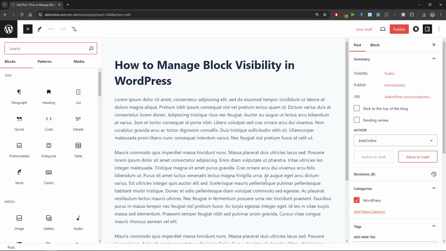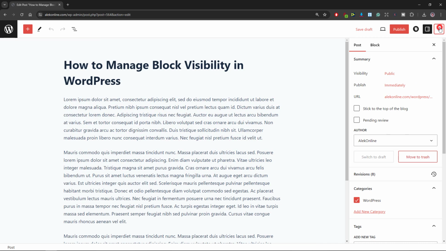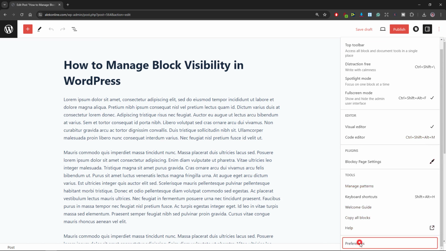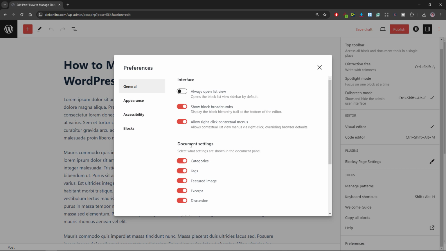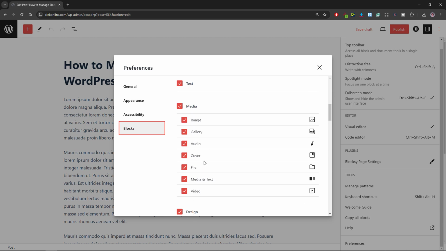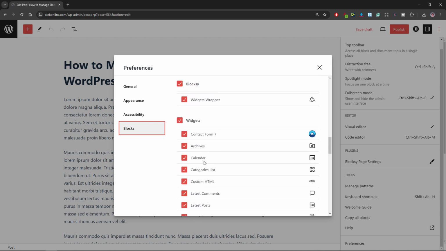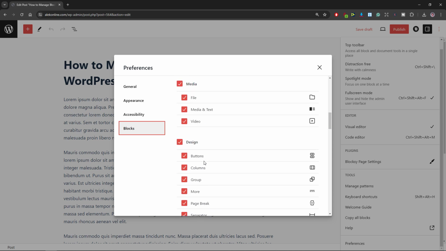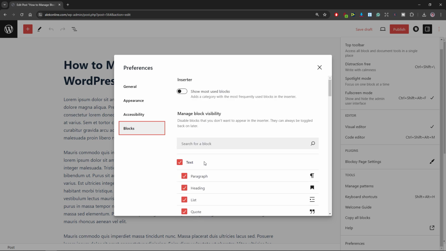To do that, select these three little dots in the upper right corner to open the Options menu and select Preferences at the bottom. When the window opens, select Blocks, where you can decide which ones to see. You can uncheck them individually or uncheck all block sections and then check only those you wish to have within the left column. I will now select the blocks I want to see in my left column and get back to you in a second.